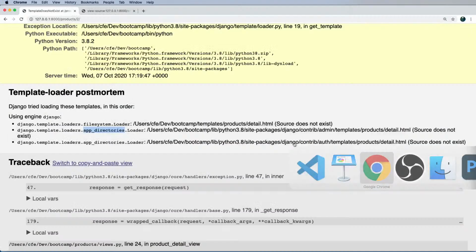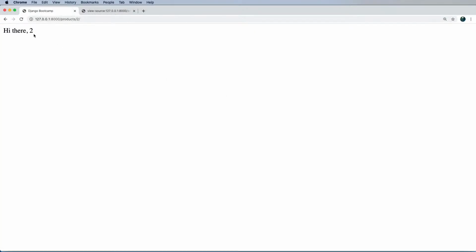So now we save that and we refresh in here. And what do you know? It now says hi there too. So this is actually looking in the app directory.